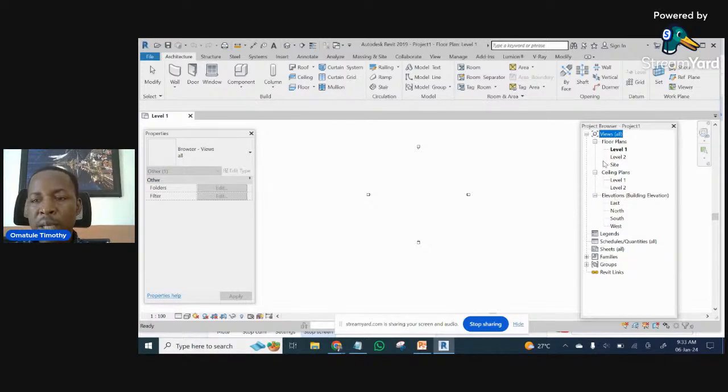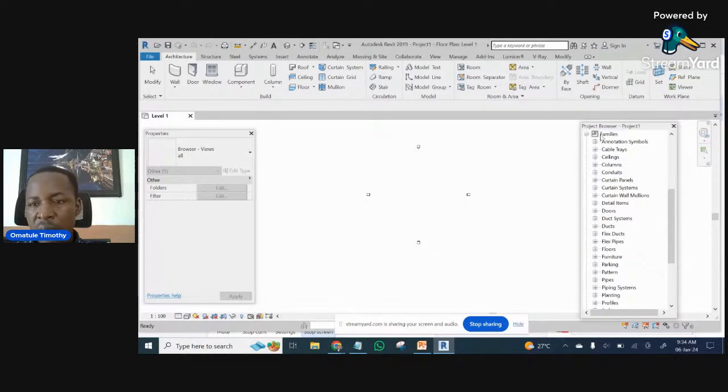Here you still see level 1, level 2, sites. Then you also see ceiling plans, where you see level 1, level 2. You see elevations here, which you can collapse and also expand. You see east, north, south, west. Then you can even see families here. You can collapse and expand these families. Can you see that? You can expand it. And even groups, you can expand.